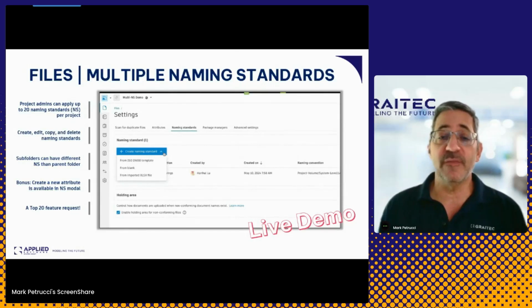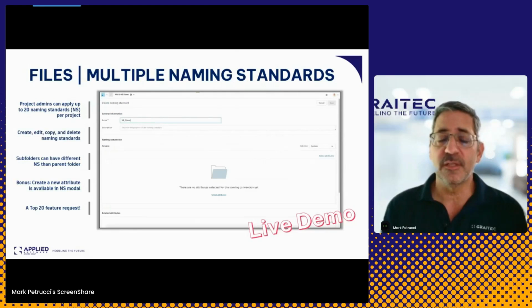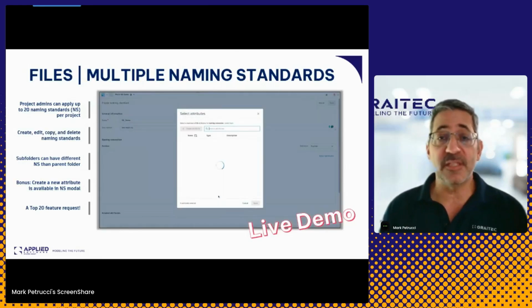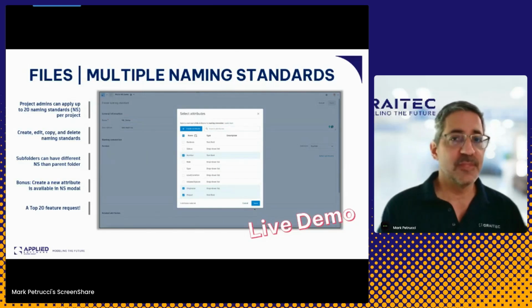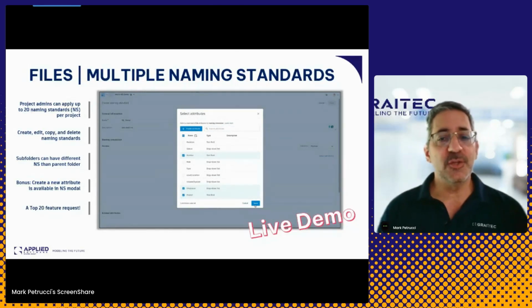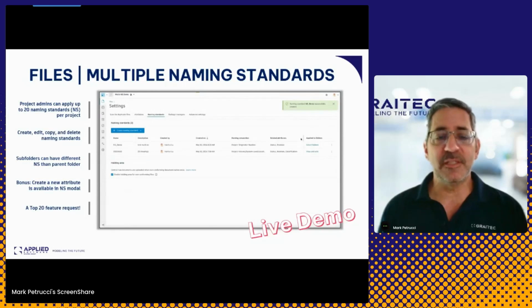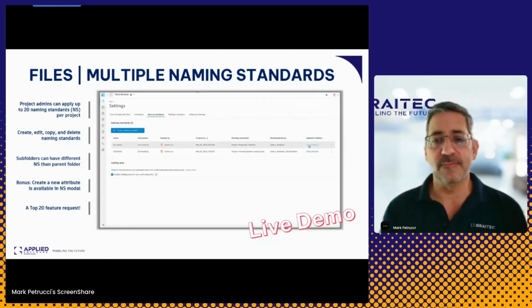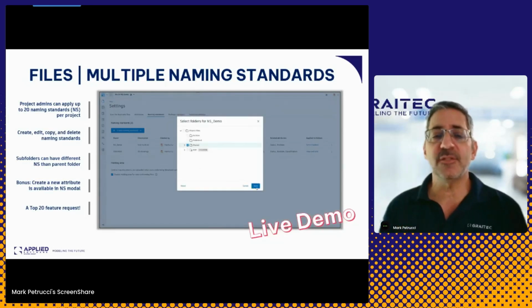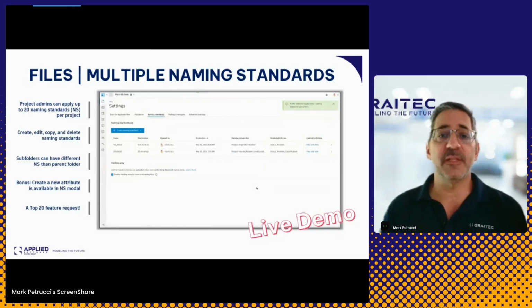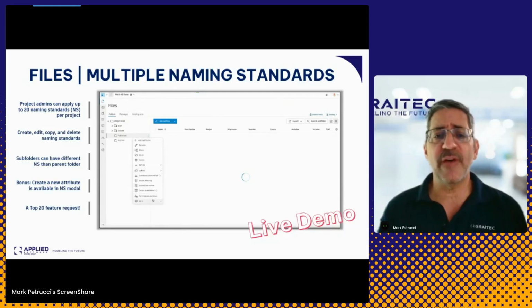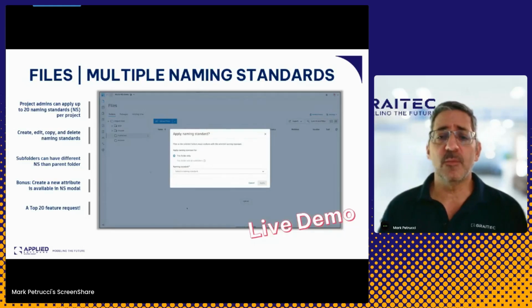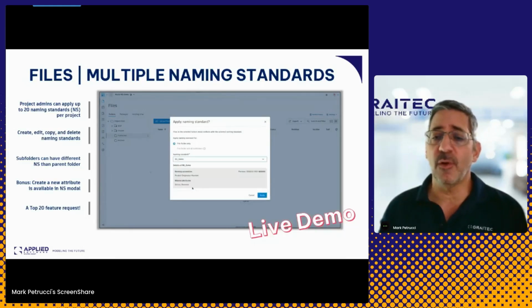And we have three available options. We could use the ISO 19650. We can start with a blank naming standard, or we can import a naming standard from an Excel file. What that really means is you can create your own naming standard, and it doesn't have to be just one. To me, that gives me a lot of control as a BIM manager to be able to control file naming.